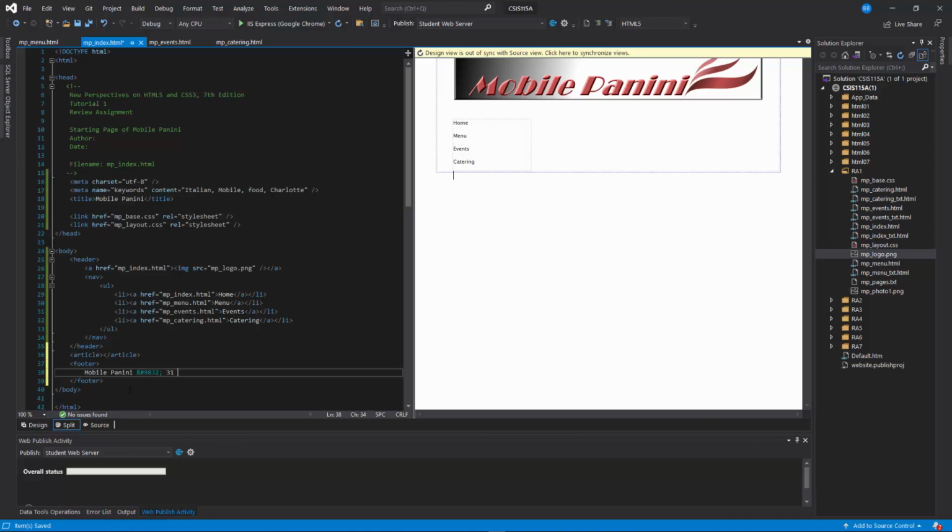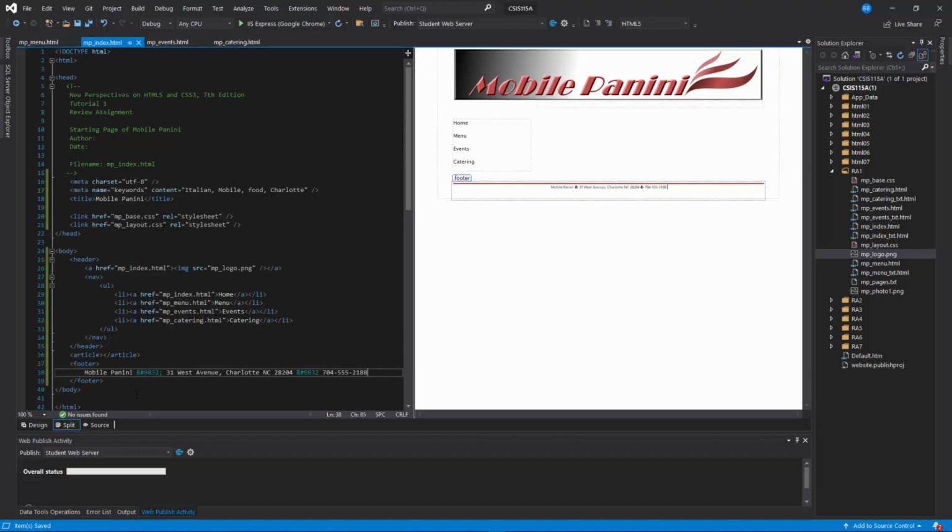Then we're going to put in the rest of the address, 31 West Avenue, comma, Charlotte, North Carolina. The zip is 28204. Then again, we're going to add that same character code there. So ampersand, hashtag, and then the number, which is 9832. And then we'll finish off with the telephone number, 704-555-2188. So that puts our footer in there.